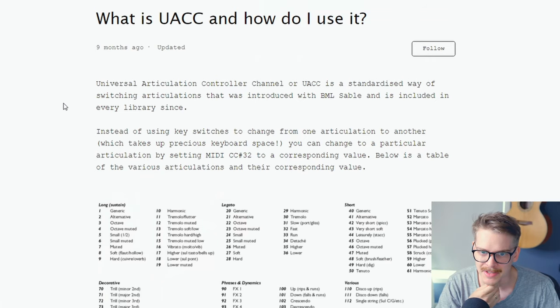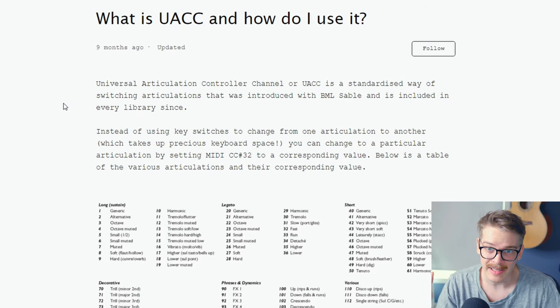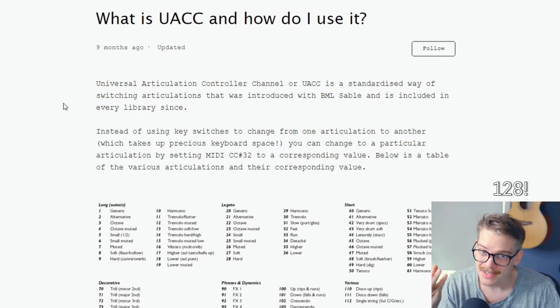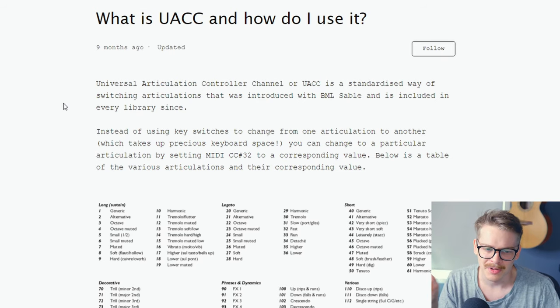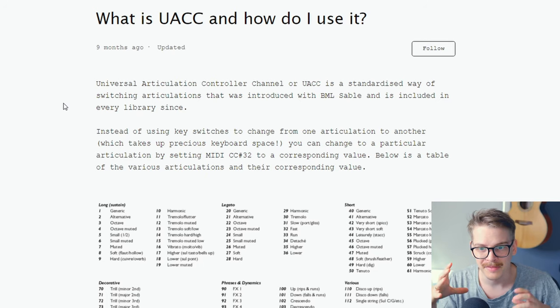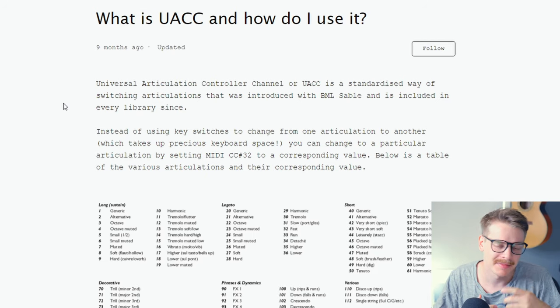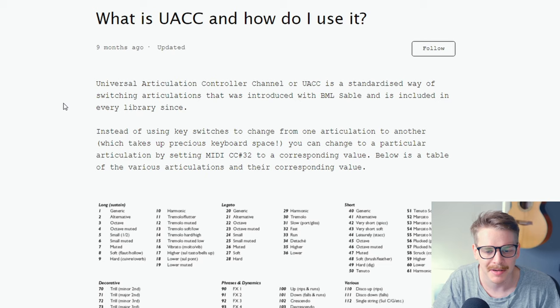This is Spitfire's website where they tell us what UACC is and how to use it. And the gist of it is that they've used a CC or a continuous controller. If you know a little bit about MIDI, you know that every CC can have a value between 0 and 127. So that's 128 different possibilities. And they've programmed some of these values to correspond to different sounds, which they've then made a system out of and kind of made all other instruments respond to those values. So it's consistent from instrument to instrument. That's the nice thing about it.